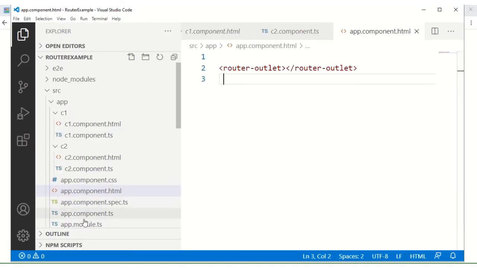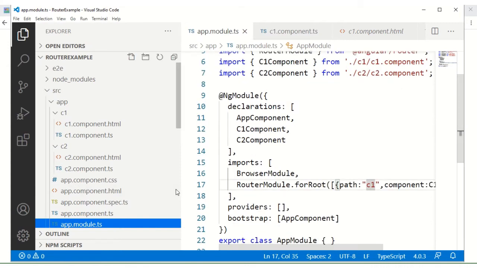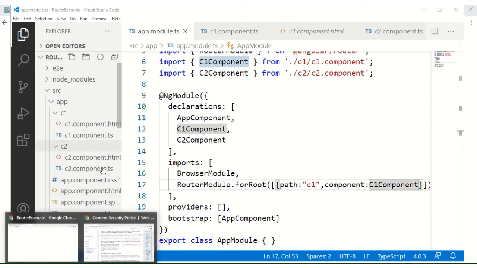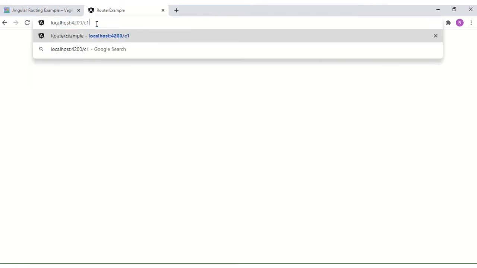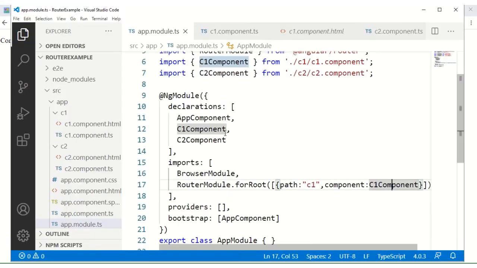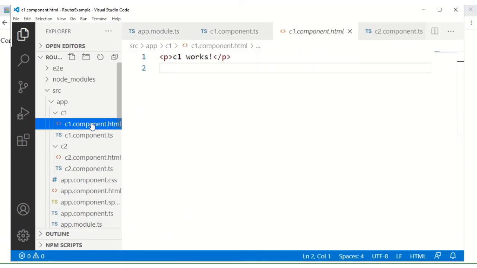So C1, it is saying in the module.ts that path is equal to C1 and component is equal to C1 component. Path is equal to C1 means, suppose I write slash C1 here. I am writing slash C1. So it is showing component 1. What is that? It is written here, component HTML.